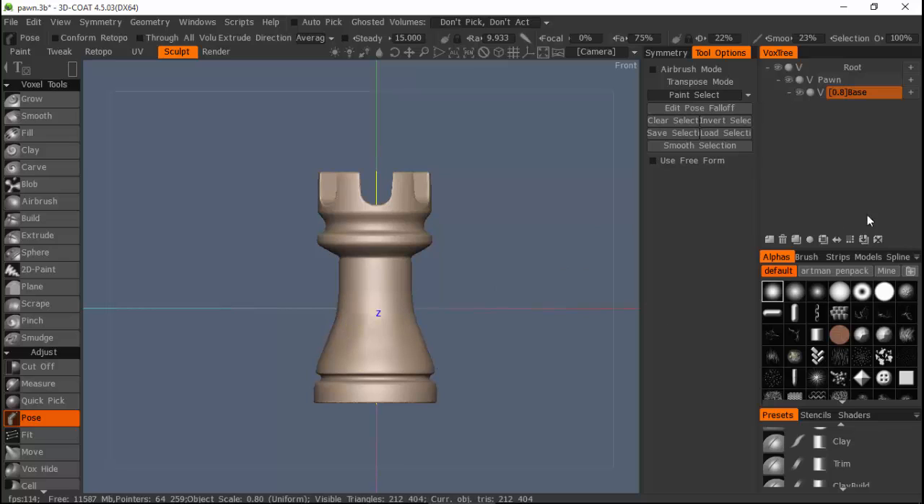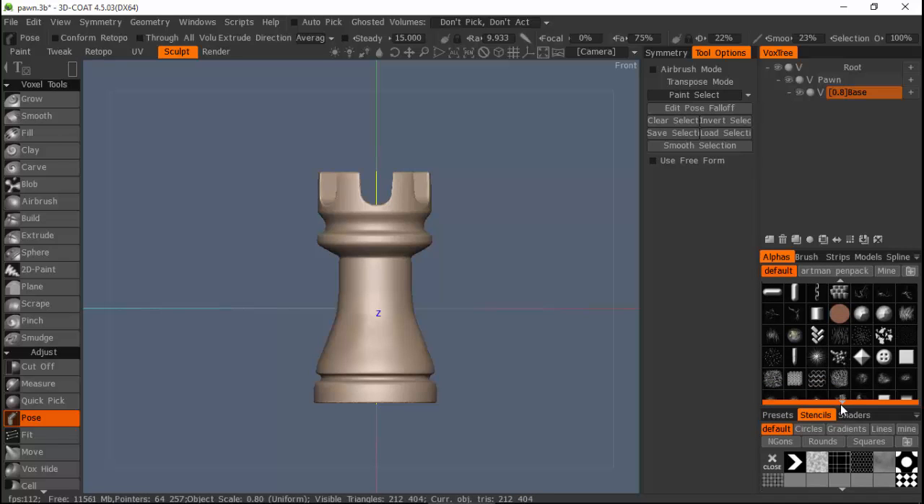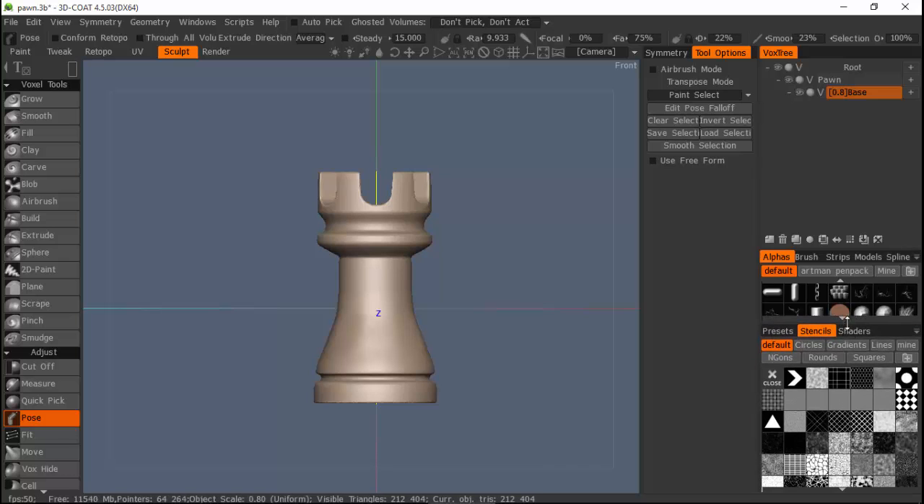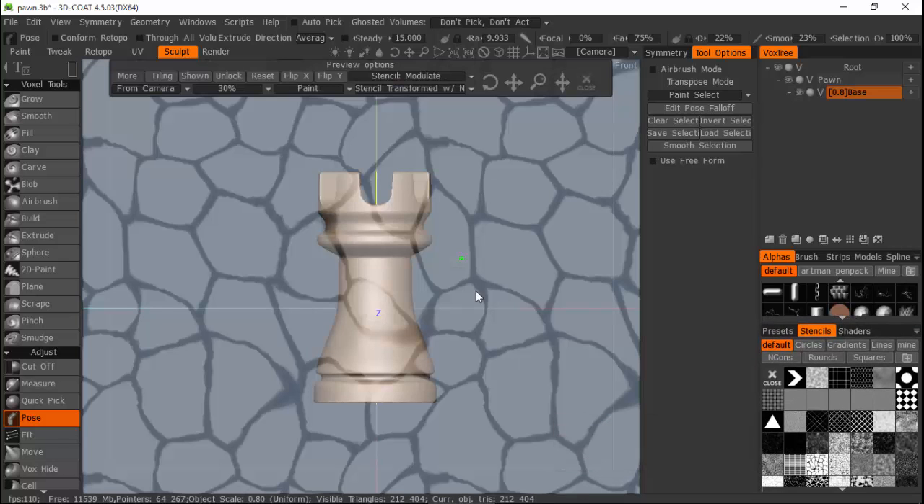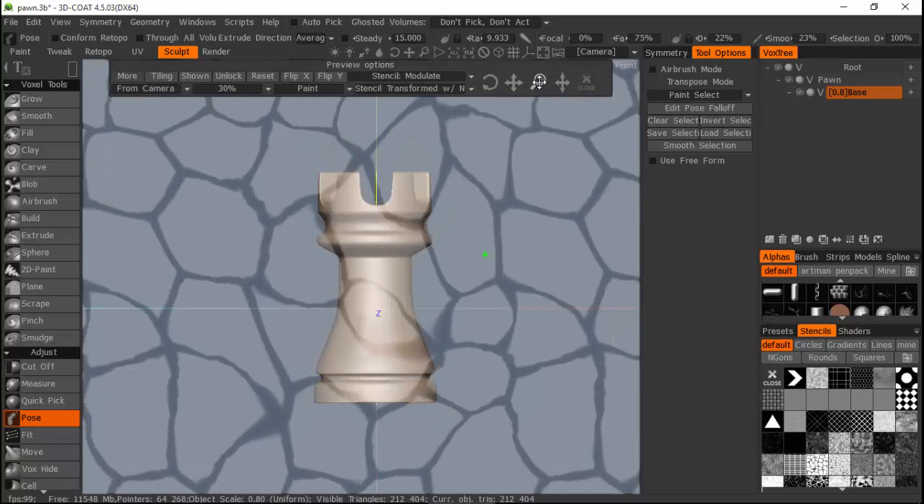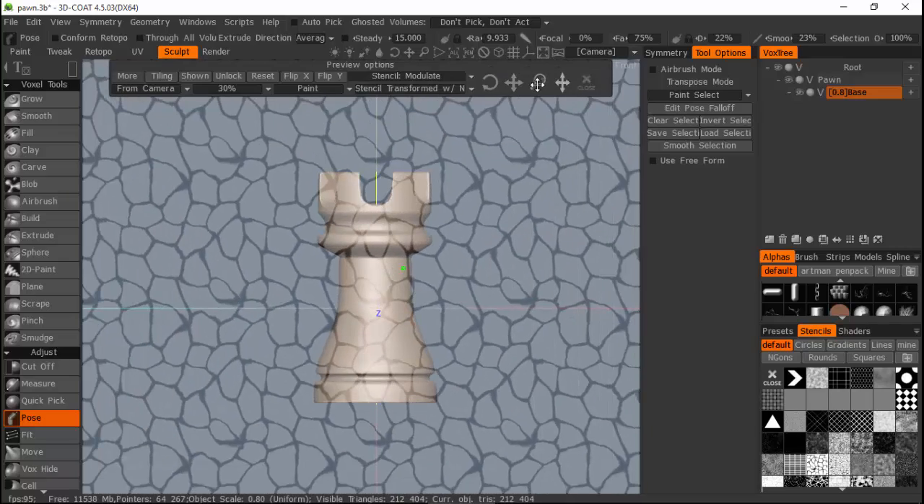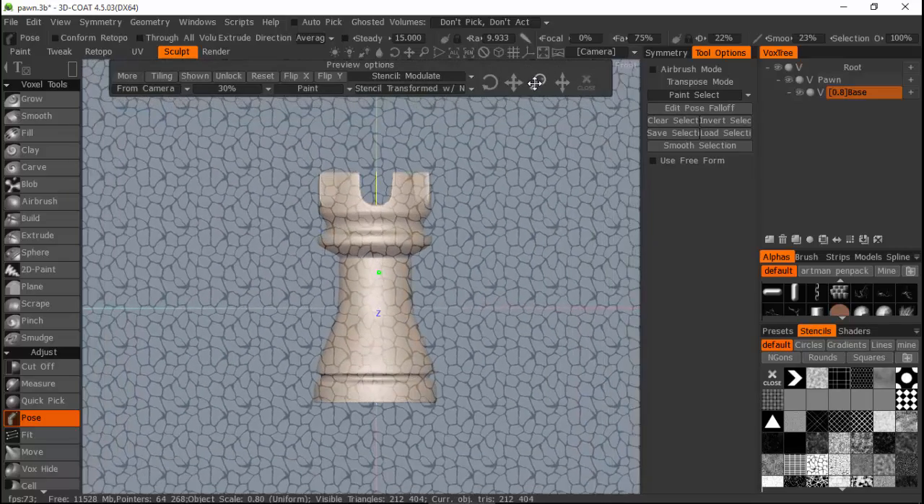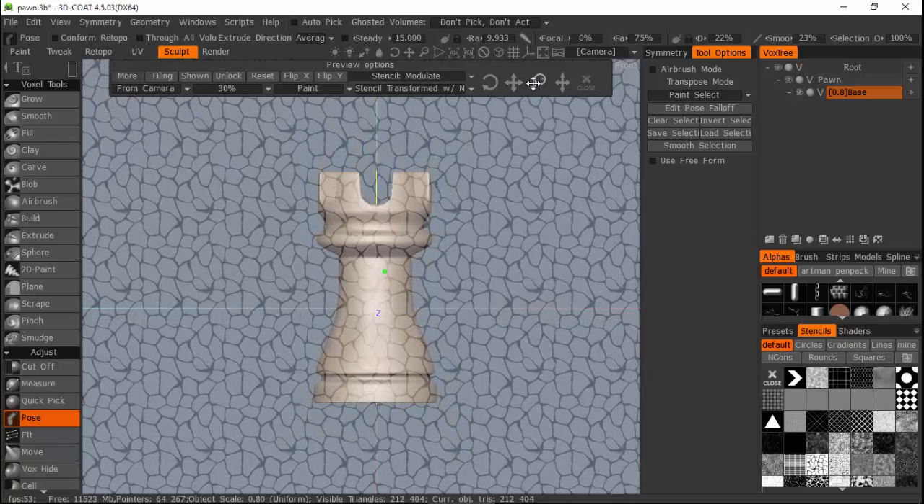You might texture it with the stencil. Let's pull these up a little. Here's a nice little rock pattern. Let's shrink this down. Remember, I've got symmetry on now, so this is going to look a little different than if I just apply it.